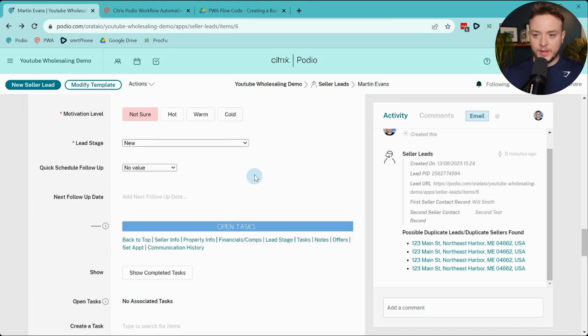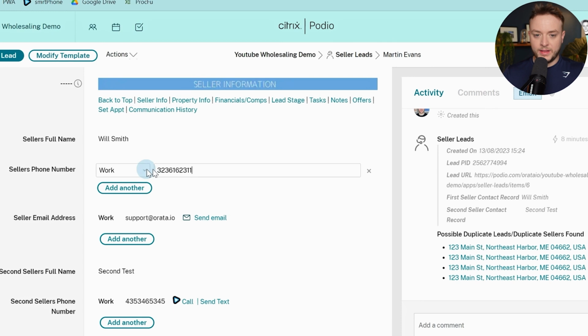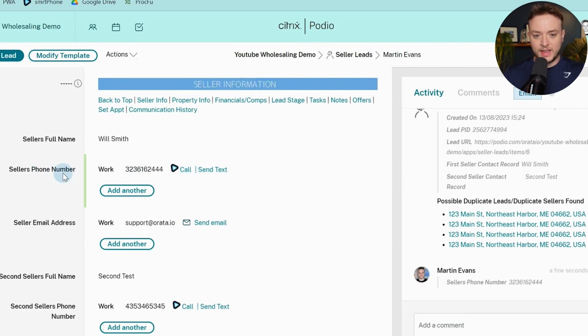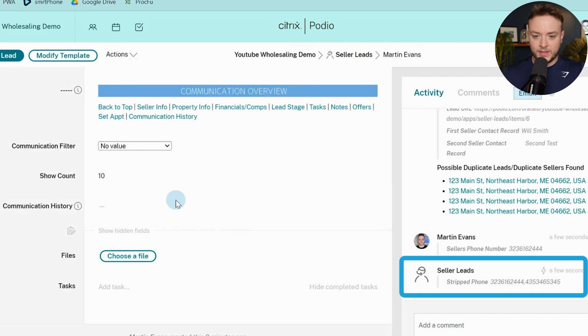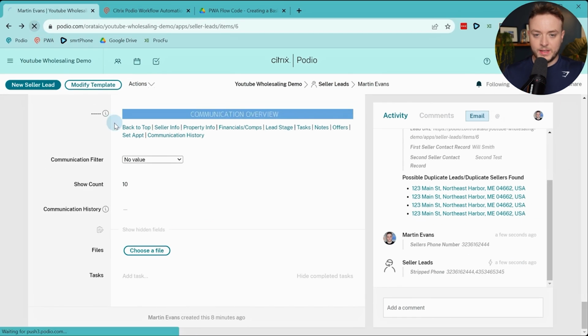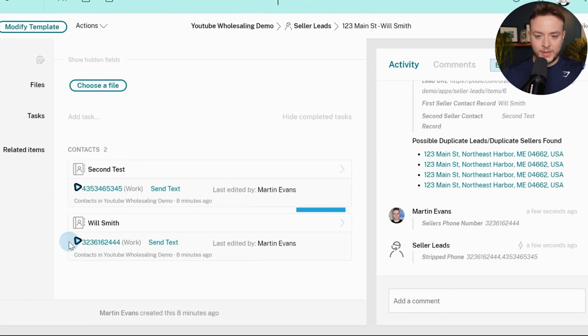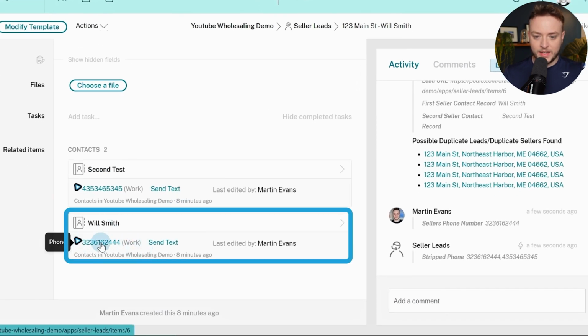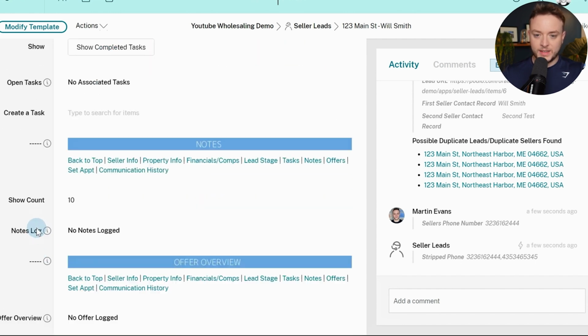If we come into this lead, we can update the phone number. I'm just going to put 444. So we're updating only the seller's phone number this time. We can see the stripped phone field is updated. Let's do a refresh so we can see our contacts. All right, we can see our first seller has now updated.